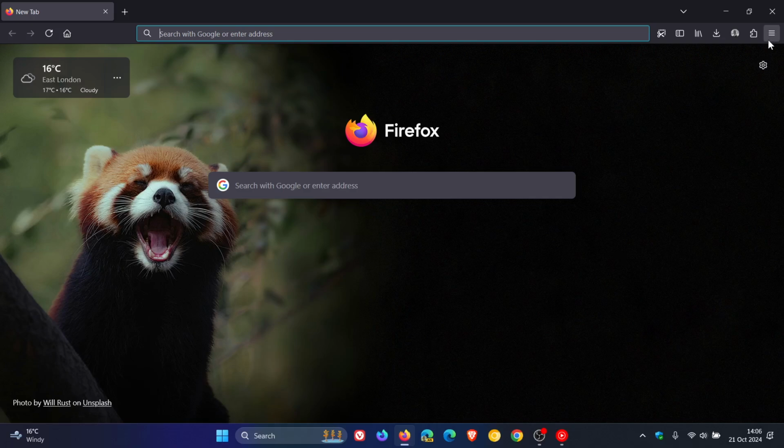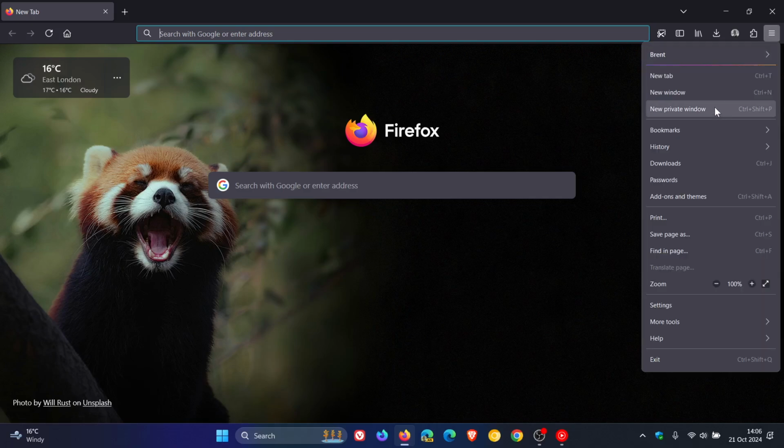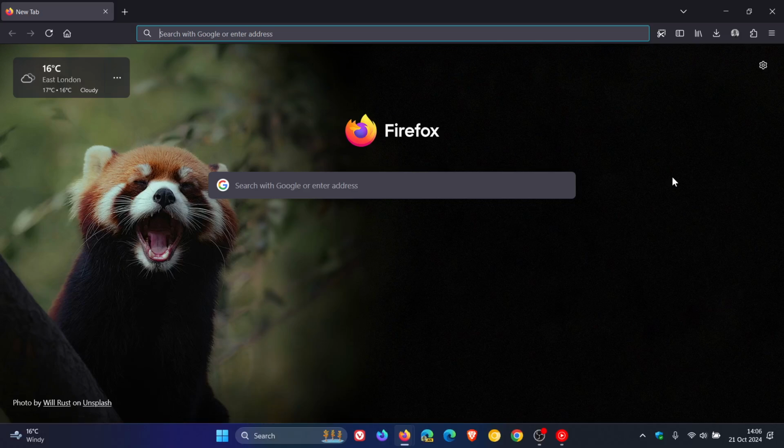And you'll also see if I head up to the menu and I click on new private window, it just opens up a new Firefox window. So it's actually forced incognito mode in the actual browser. And if you want to place everything back to how it was, we just reverse the process.